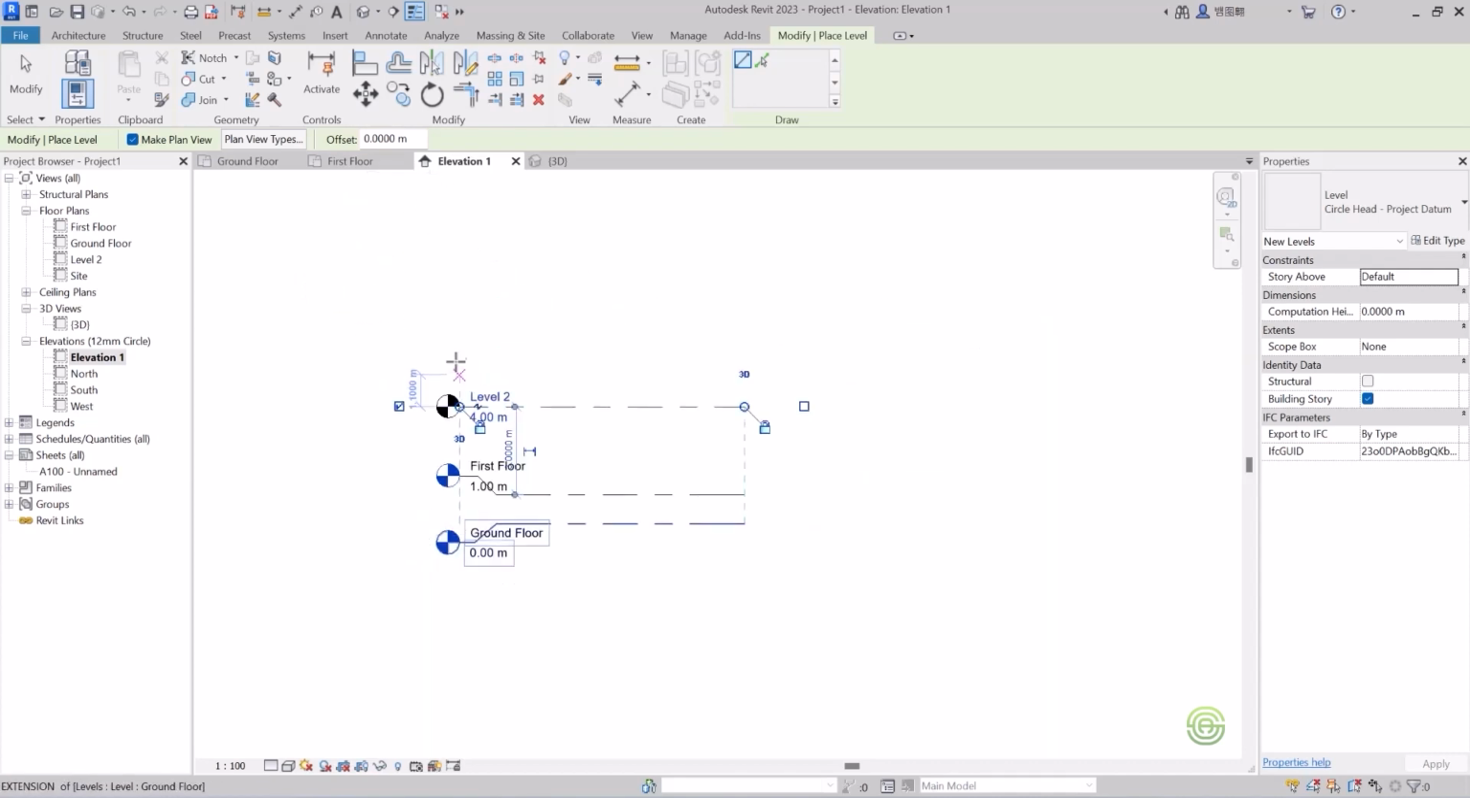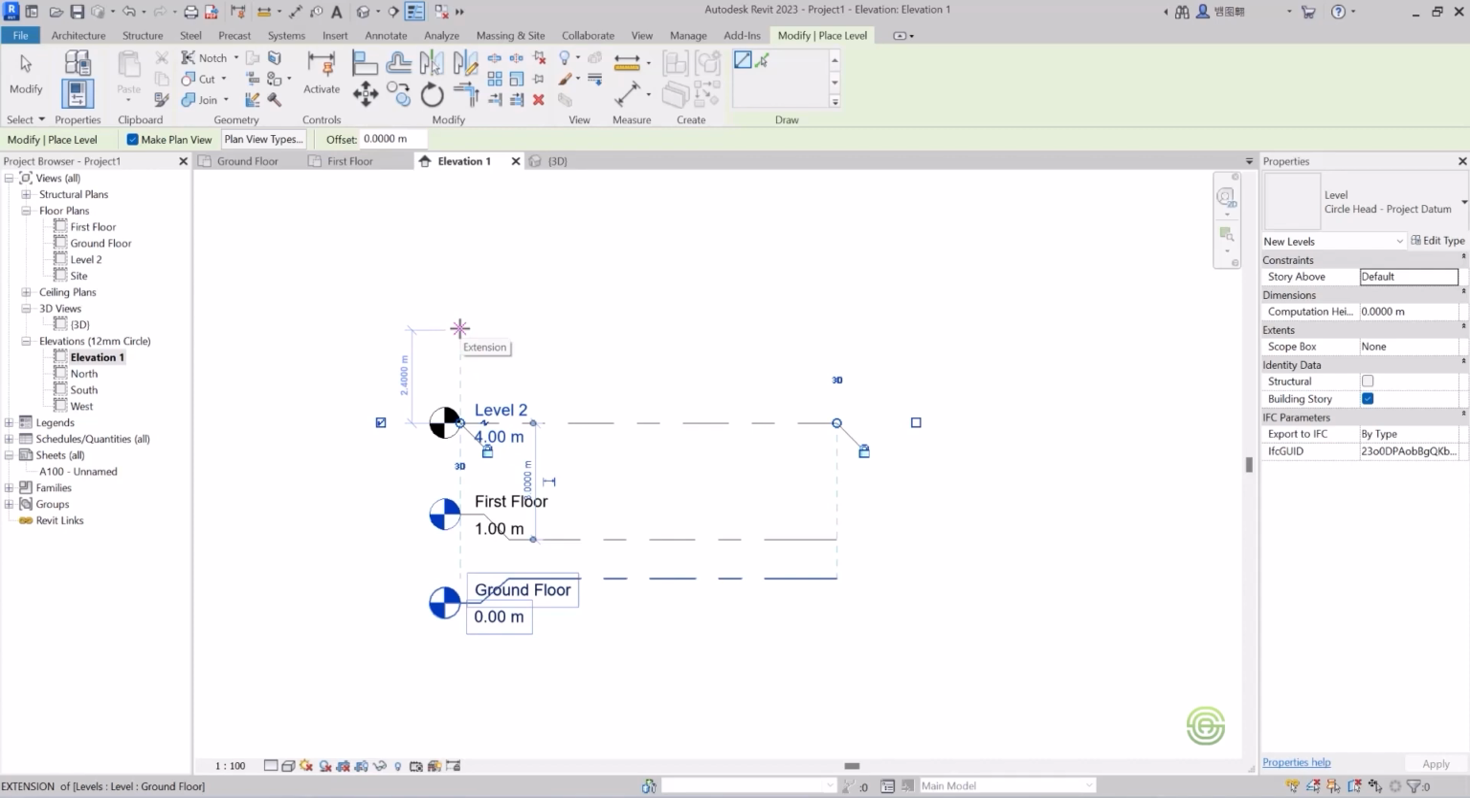And again, it will be in the Level command. So by pressing Escape, you can come out of this command. Or else if you want to create another level, keep moving the mouse cursor like this.